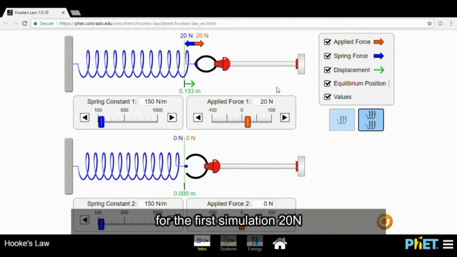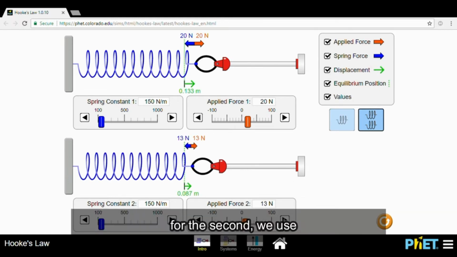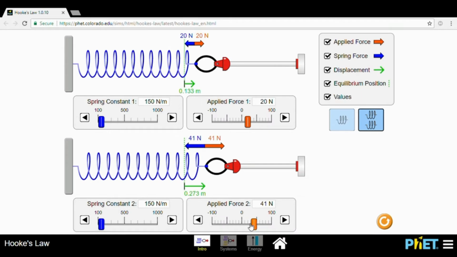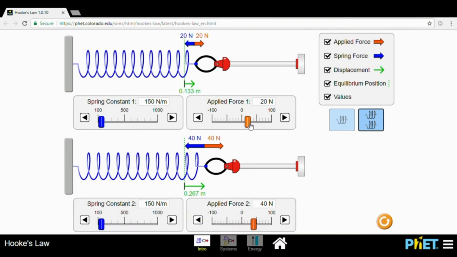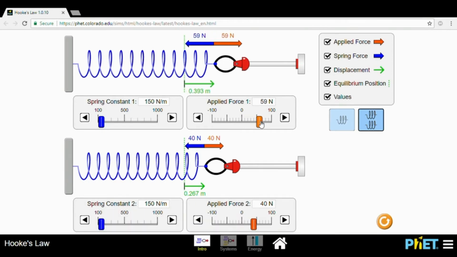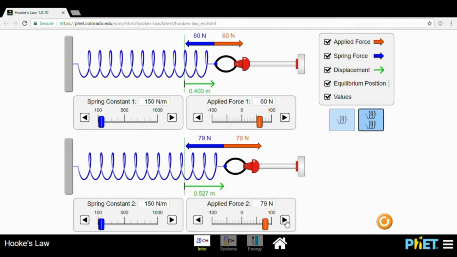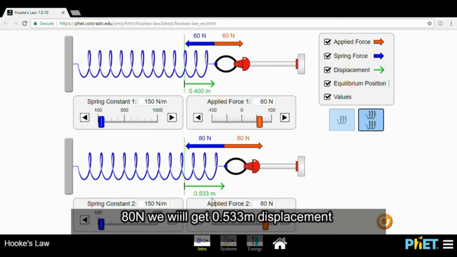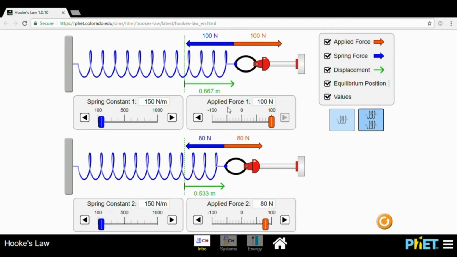For the first simulation, 20 Newton, the result is 0.133 meter for the displacement. For the second, we use 40 Newton, and we get 0.267 meter of displacement. For 60 Newton, we get 0.4 meter displacement. For 80 Newton, we get 0.533 meter displacement. And for the last one, 100 Newton, we get 0.667 meter for displacement.